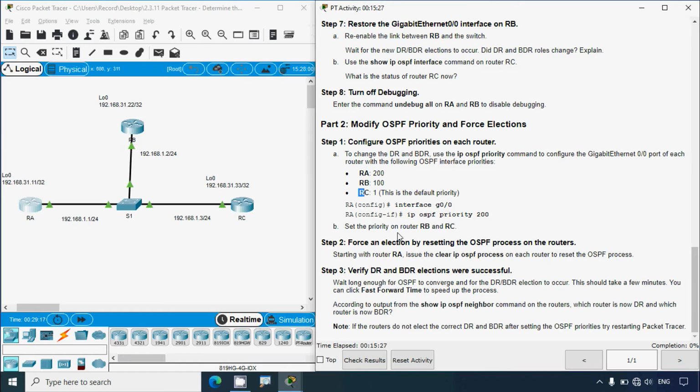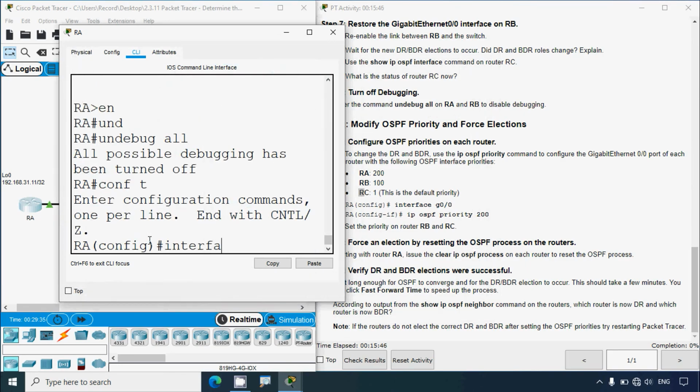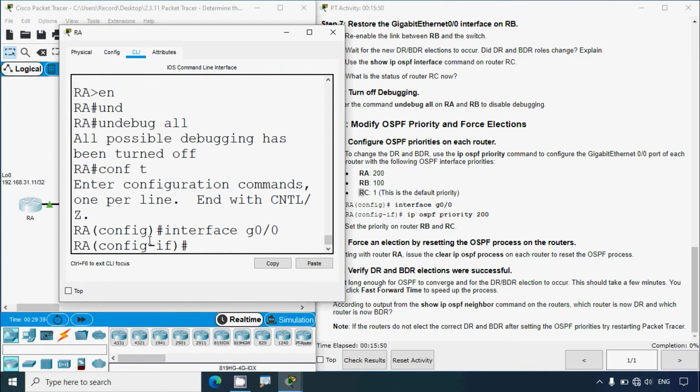And here they show the priority configuration for the router RA. Interface G0/0, then IP OSPF priority 200. So we can do that. We will go to RA. Conf t, we will go to that interface G0/0, and we have to give IP OSPF priority 200.